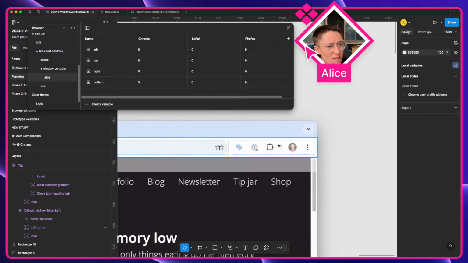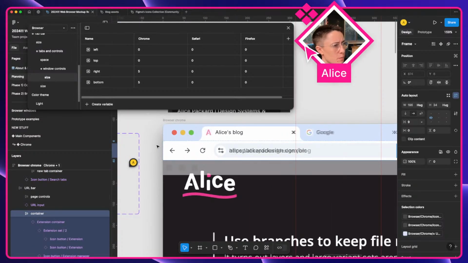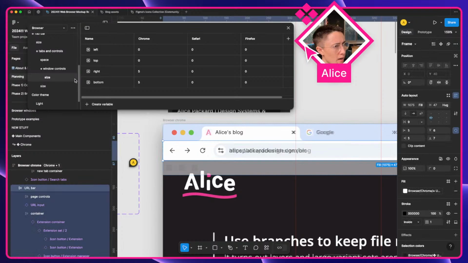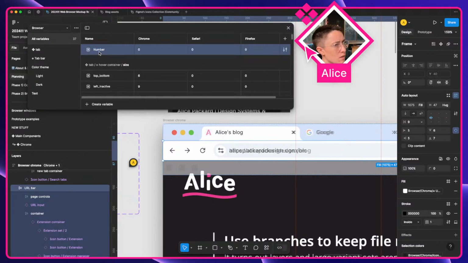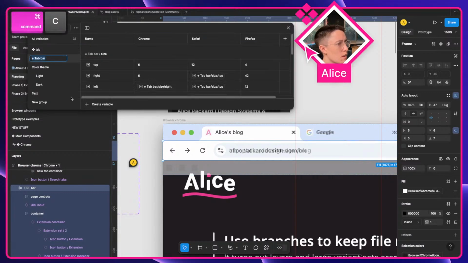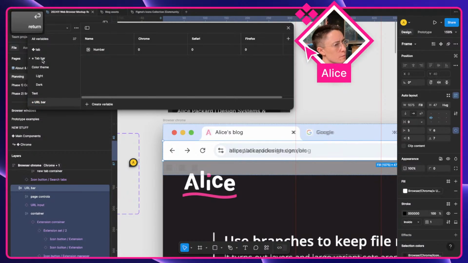Okay, I think we've got this figured out. I want to start setting up some variables for all that padding. We've been working in the tab bar, we've been working in tabs. This next piece of anatomy is the URL bar. So again, let's go to all variables. We're going to need a number, and let's immediately start grouping it. New group with selection. Let's copy the name of tab bar, paste it down here as URL bar. I do want to follow the order of things here. The URL bar sits below the tab bar.